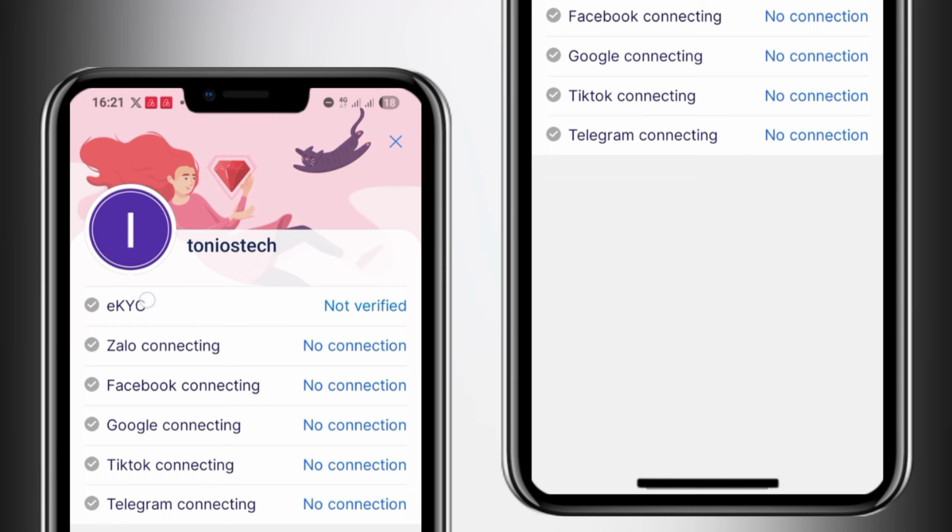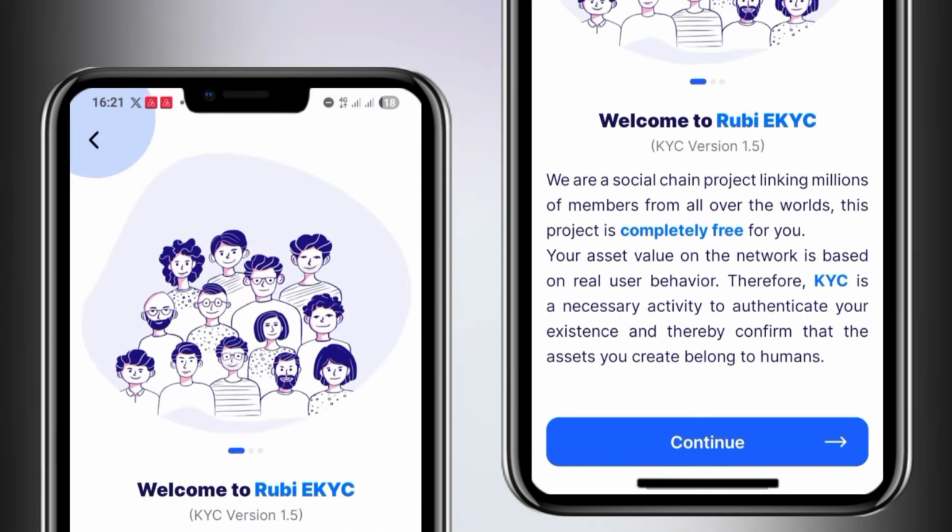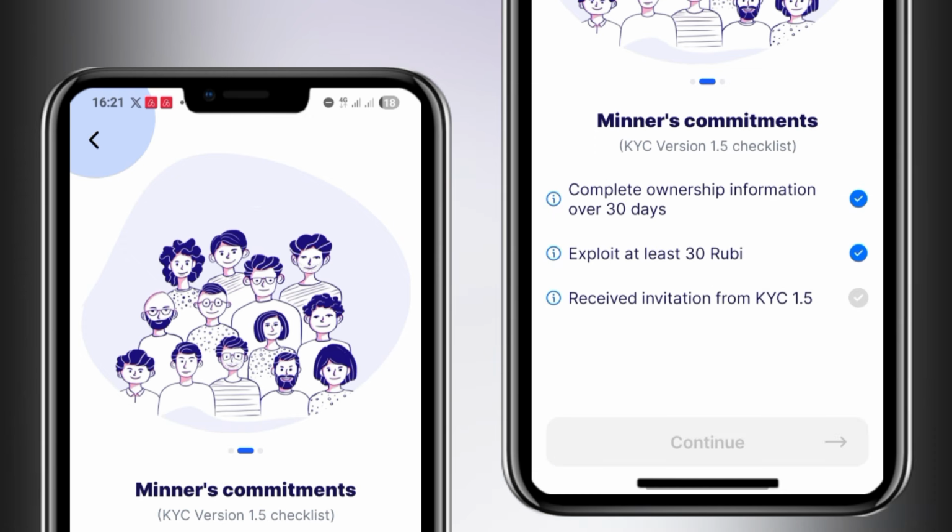EKYC means electronic KYC. If you notice on my screen here, I am not verified. So tap on this "not verified." You can see, welcome to Ruby KYC 1.5. We are a social project, and so on. Once you tap on continue, you're going to see, look at complete KYC ownership over 30 days.